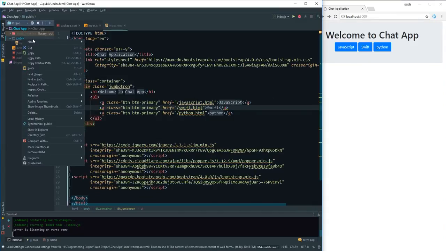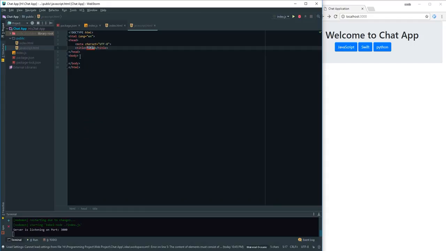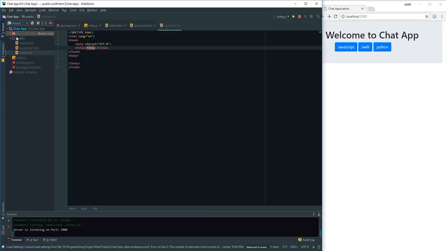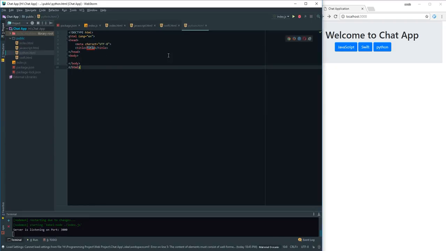So we'll go into public and I'll create an HTML file. I'll name it javascript.html, and also we'll create another file for Swift, and let's go and create another file for Python. Right, so we have 3 files now.